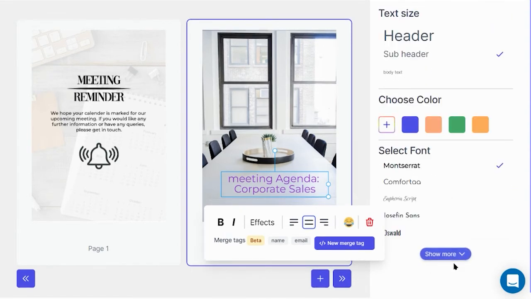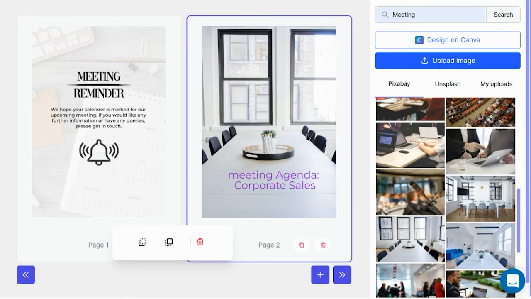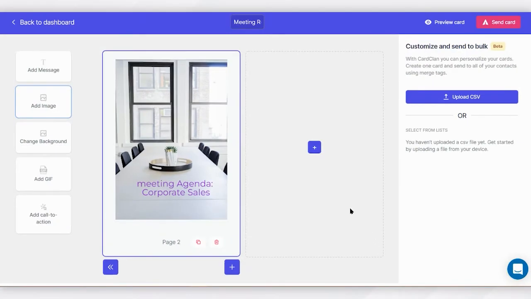The Cardclan team is continuously working to give you more flexibility in the editor tool. So you will be seeing continuous updates where new fonts, new text sizes, and new effects will be added. So let's move on to the next page.